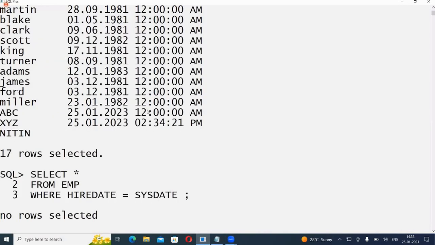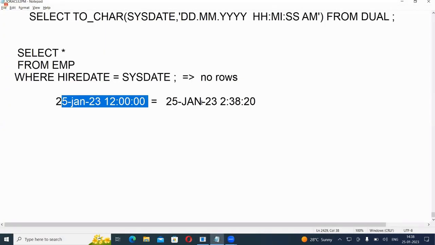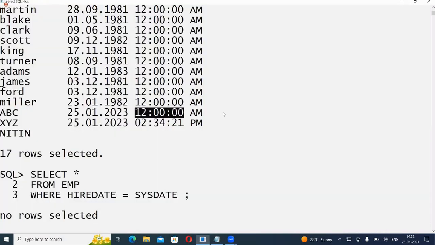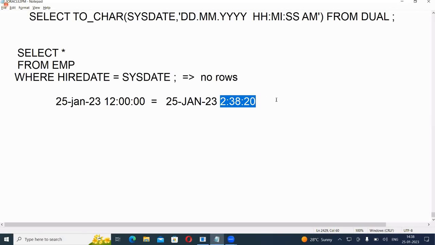So what is the current date? This one, 12 a.m. 12 a.m. is not equal to 2:38. Here, 2:34 is not equal to 2:38. The condition is false now. That's why it is not selected. Okay. So equal to comparison with system date always fails, because Oracle not only compares the date, it also compares the time. How to overcome this problem?